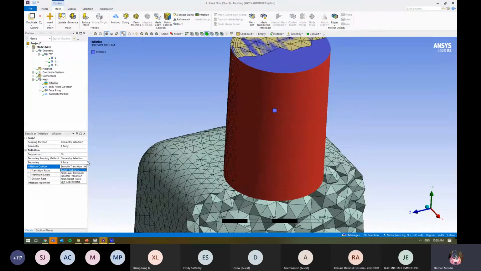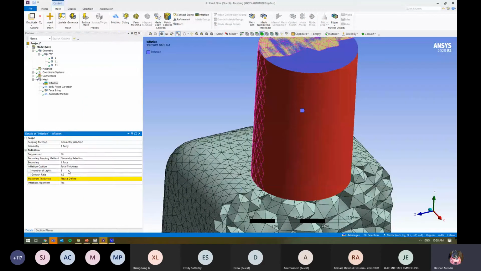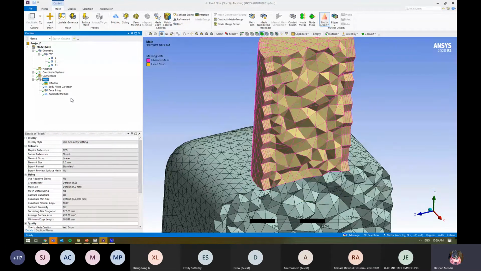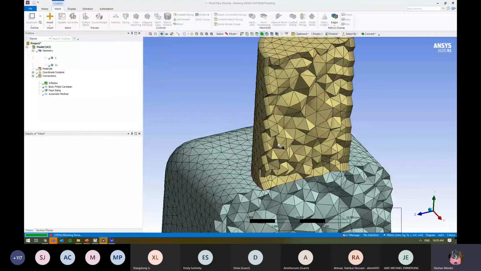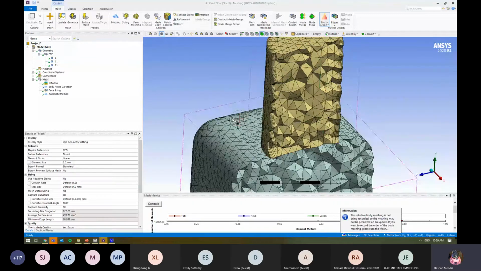Maybe instead of a total transition, you might want to give it a total thickness instead, right? So you want to specify how many layers you've got, and then what the maximum thickness might be. So let's just say it's 1 mil, right? And then that might be what you're after and what you're trying to do, right?